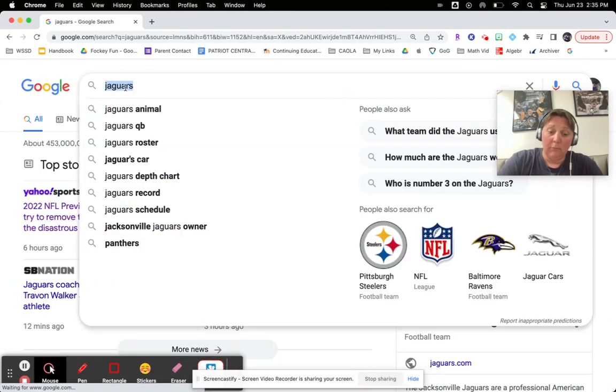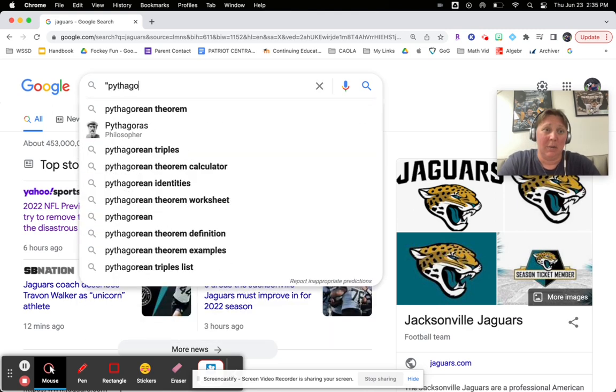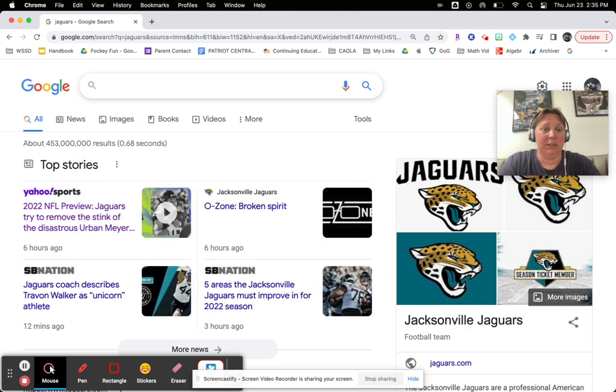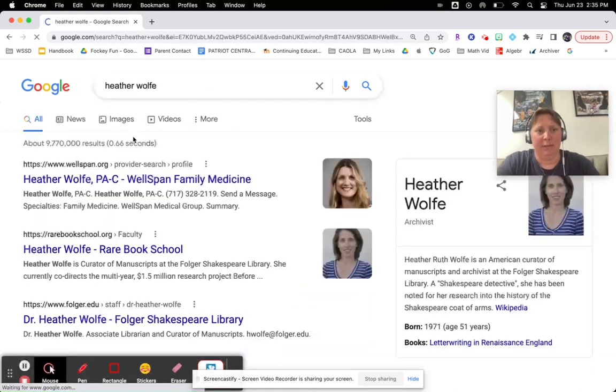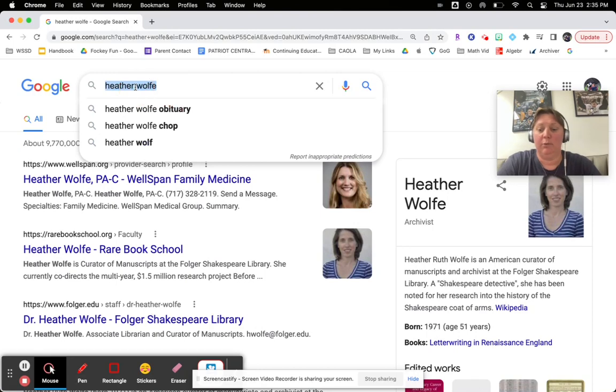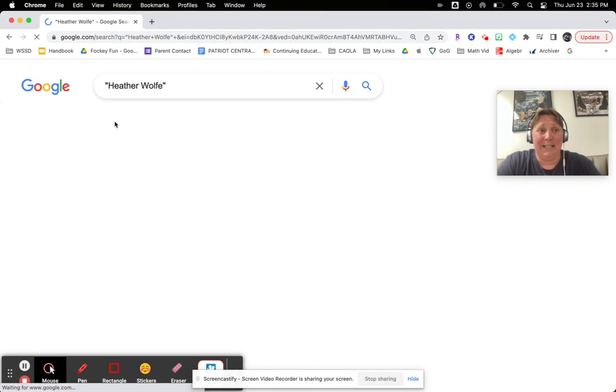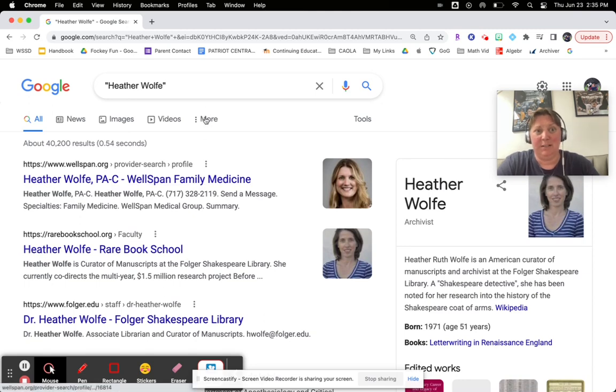So I can also use quotation marks, instead of typing Pythagorean theorem as just a straight search. Actually, let me give you this example. If I type in Heather Wolf, that's my name, right? Look at all these people that come up, not something that I'm looking for. But if I type in Heather Wolf in quotation marks, exactly as it appears, I still kind of get those people, but that doesn't really help me out.